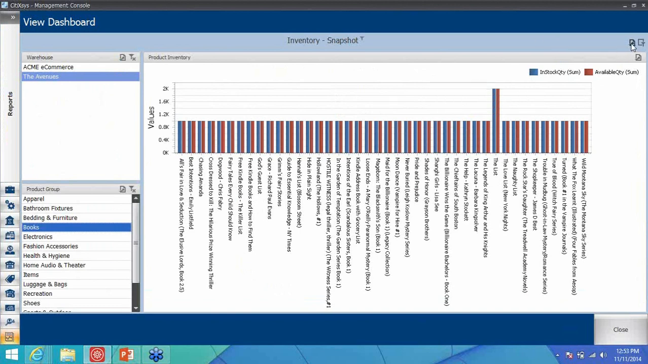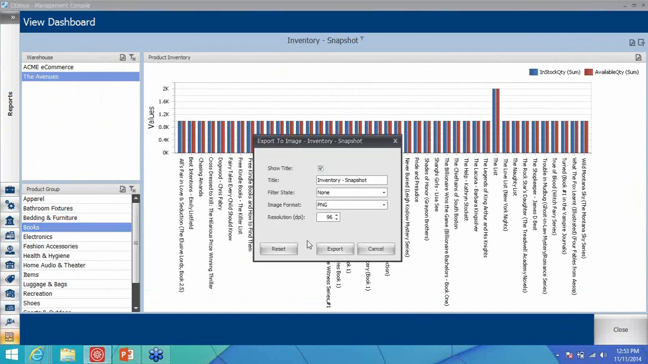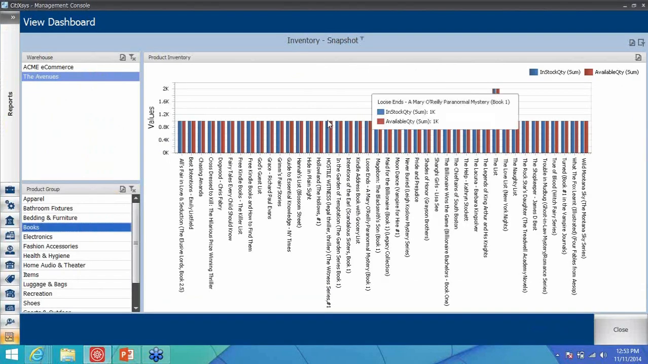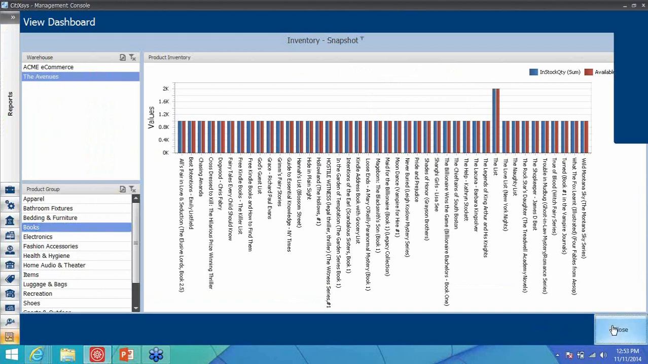PDF. The second option that was available in terms of export was exporting to image. So when I click on exporting to image, it will give me the same possibilities of setting up a title, and then I click on export and I can save it into a particular location. So this will be saved into a PNG or a JPEG or any other kind of format that you desire. It will be exported.